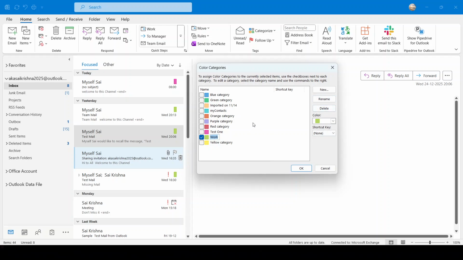And remember, the real power comes from consistency. Use categories the same way every day so your inbox becomes a reliable dashboard rather than a distraction. That's all you need to confidently set up, manage, and apply categories in both the new Outlook and Classic Outlook.